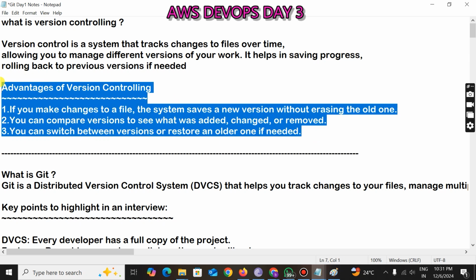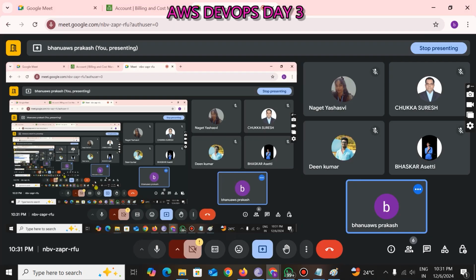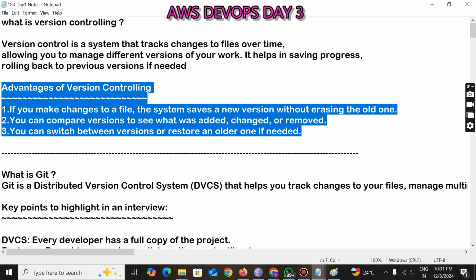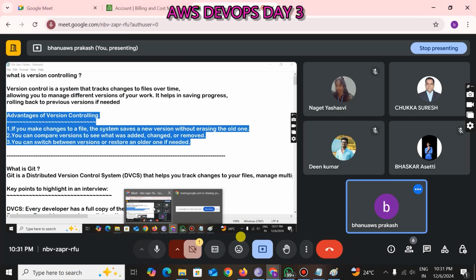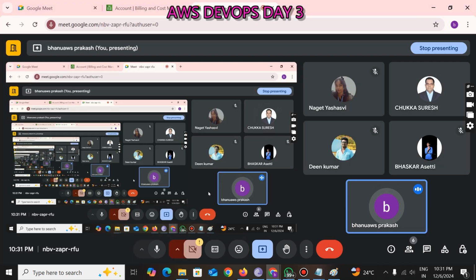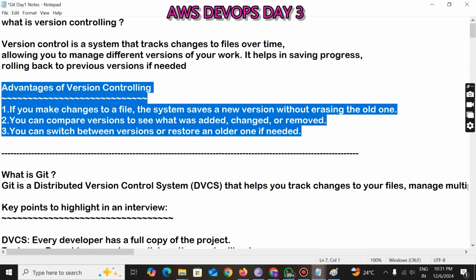Clear about these advantages of version controlling, all of you? All of you must respond, because I don't know whether you are understanding Git or not, and it is difficult for me to manage. If anything is not understood, ask me and I will explain. Clear? Bhaskar, Dean, clear both of you? Yes. Okay, right.